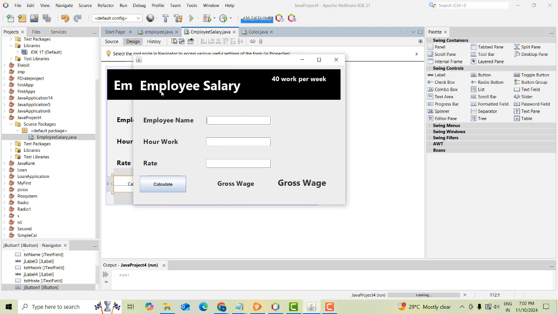Today I am going to teach the employee salary calculation system using Java. So you can see the demo. Employee name I am going to type as John. Hourly hours I am going to type as 50. Hourly rate I am going to put as 20. Right. If you calculate, you will be able to get the gross wage.